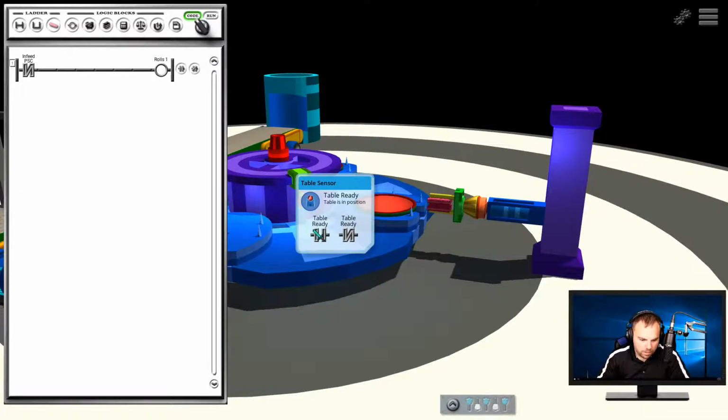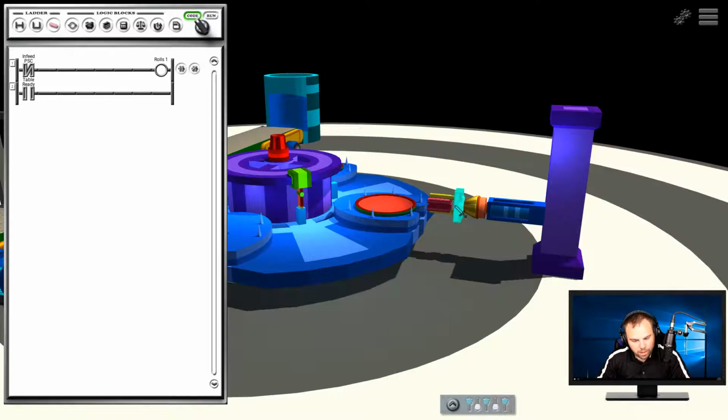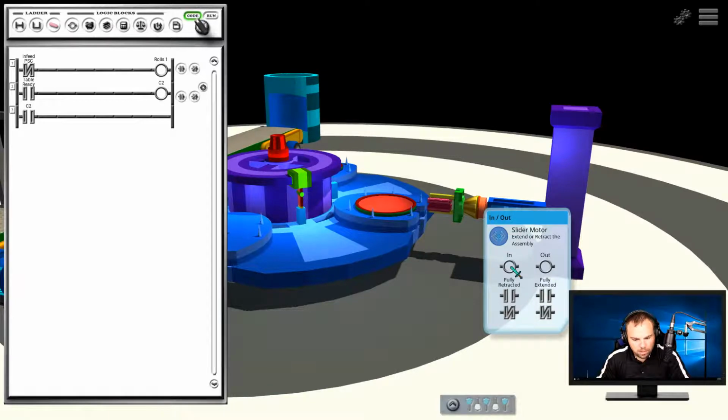So, okay, table sensor. Okay, so table ready. So we'll add table ready. Then we're gonna have to put that in a little thing here. So table is ready. We're gonna have to add another rung, and this rung says the table's ready. So go out. So arm goes out. And while the arm is going out, fully extended is false. Okay. Then it's fully extended. We go here.